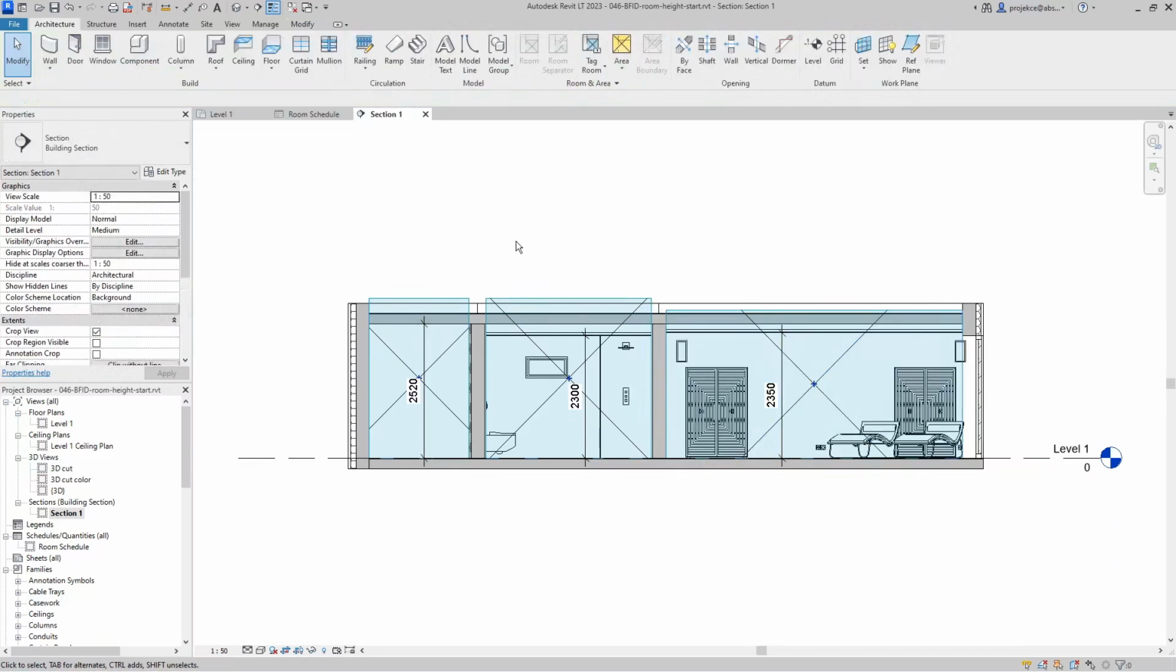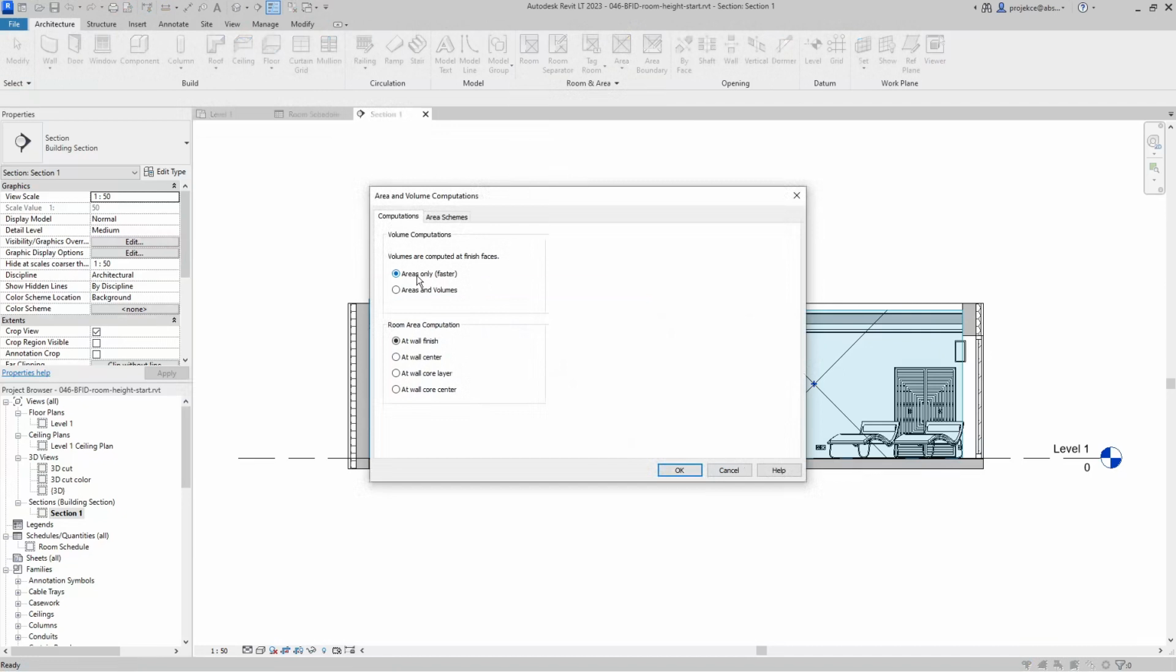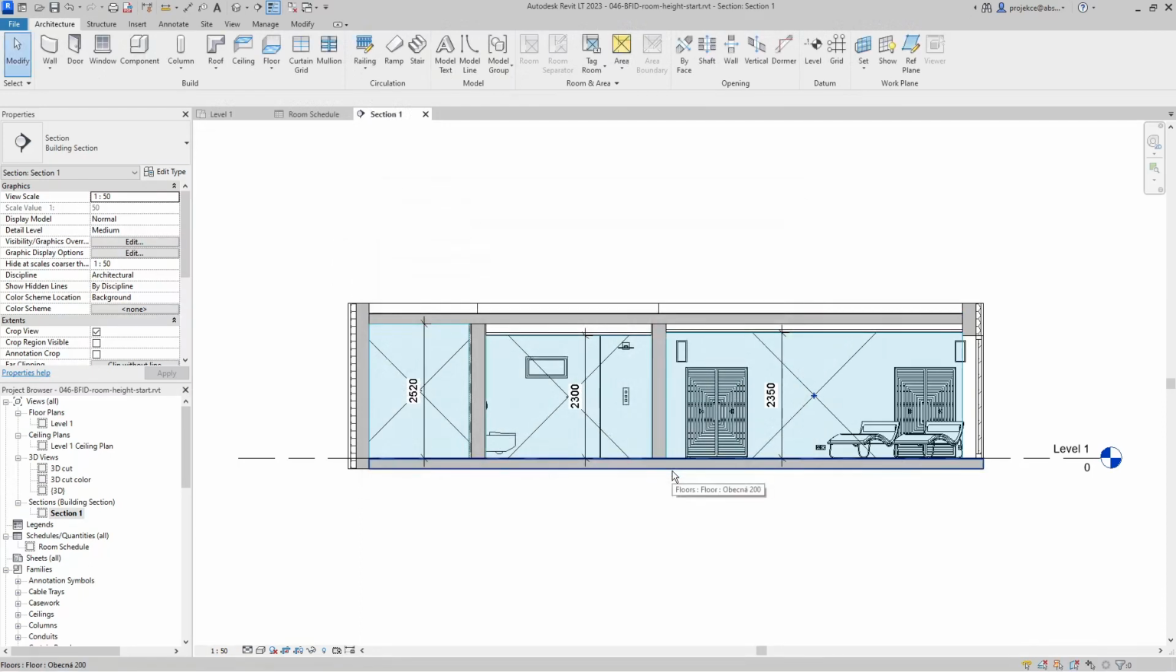So first, and it depends on your template how you set it up, I want to set up the calculation of room volume, and it's on the Architecture tab under Room and Area. When I click this drop down, I can open Area and Volume Computations. I had it set up so that it calculates areas only, but I'm changing it to areas and volumes. And I will also make sure that the room area computation is at the wall finish. Now, if I click OK, you can see that the rooms have been adjusted up to the ceilings. Revit does this computation automatically.